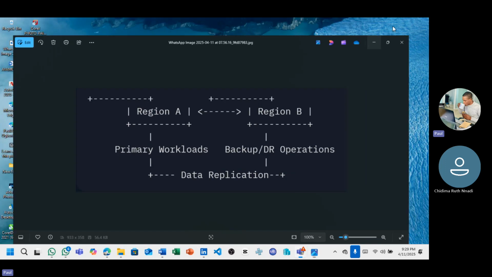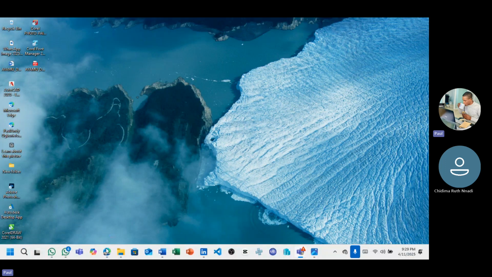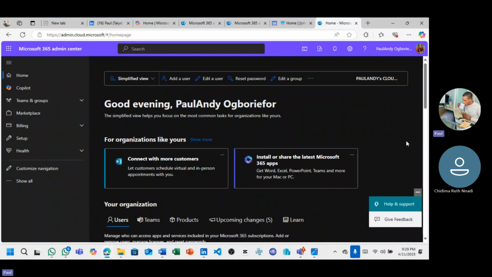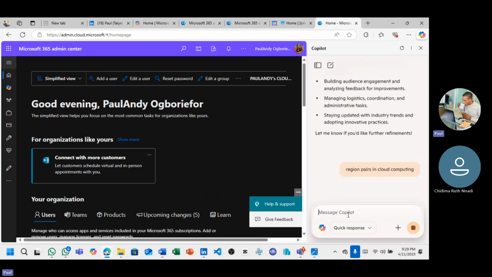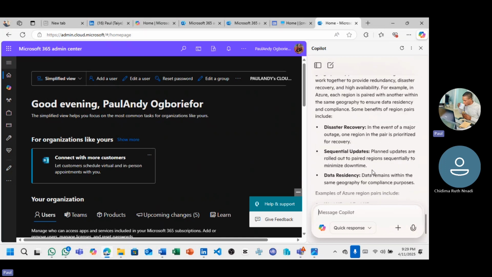And don't forget my idea of always researching things so we get to know better. So we want to check what a region pair is. When I say region pairs in cloud computing, it's going to explain this to us, and I'll use that image I just brought up to explain some concepts.